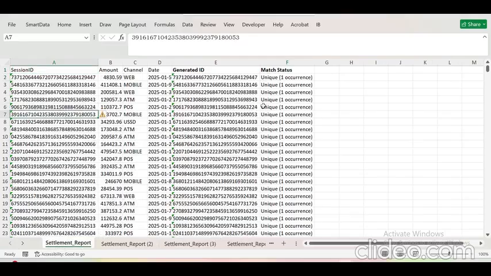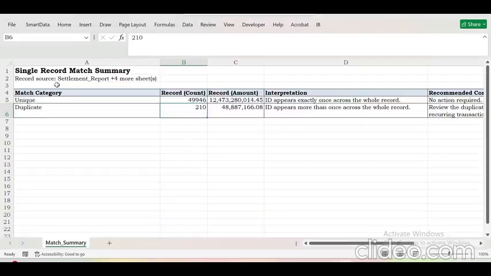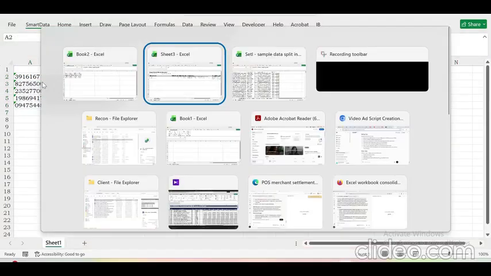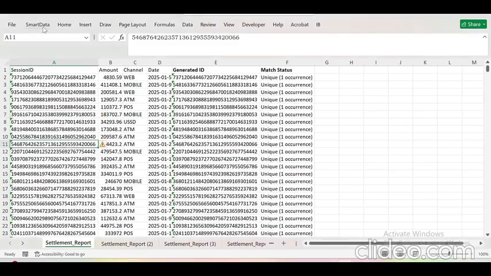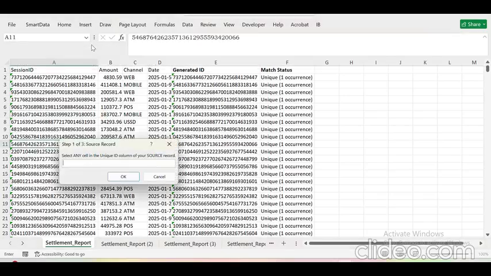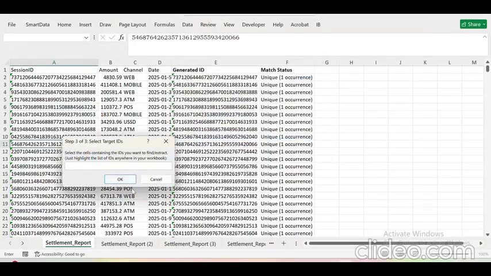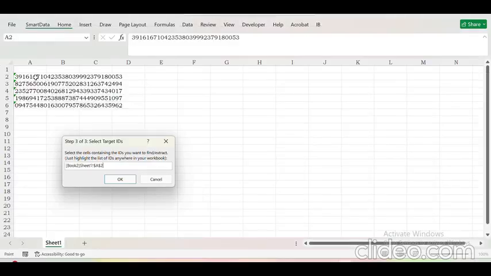So let's also look at the filter function. I've extracted some unique IDs across all the 5 sheets, which I have here. I want my filter function to extract the full details of each of these unique IDs across all the sheets. So I'll go to my initial reports, click on smart data, click on the filter function, click on the column for the unique ID, okay, and then go to where I have the unique IDs. I extracted all these unique IDs across all the 5 sheets in the settlement report, and I'll click on OK.